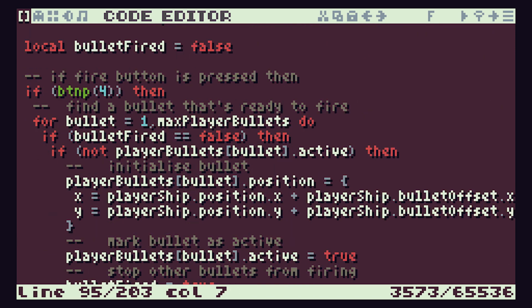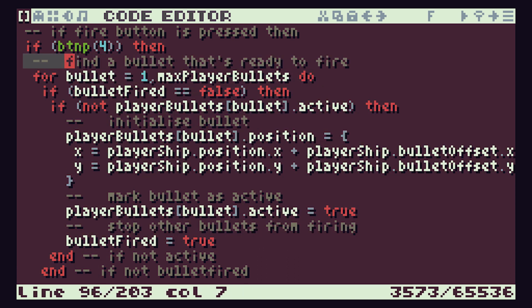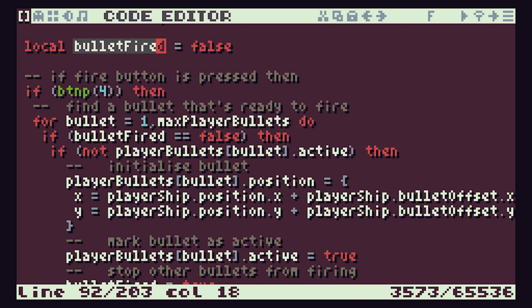If we have got a button press, then we start coming into this block. And we start working through each bullet in turn. So each of the bullets in our player bullets array, we're going to work through them one by one, starting at 1 and working up to the maximum number of bullets that we're allowing in the system. So we've created this flag called bullet fired, which we've initialized up here to be false. And what that signals is if we have found a bullet and fired it, or if we're still looking for a bullet. So bullet fired will be set to false if we're still looking for a bullet, and bullet fired will be set to true if we have found a bullet and fired it.